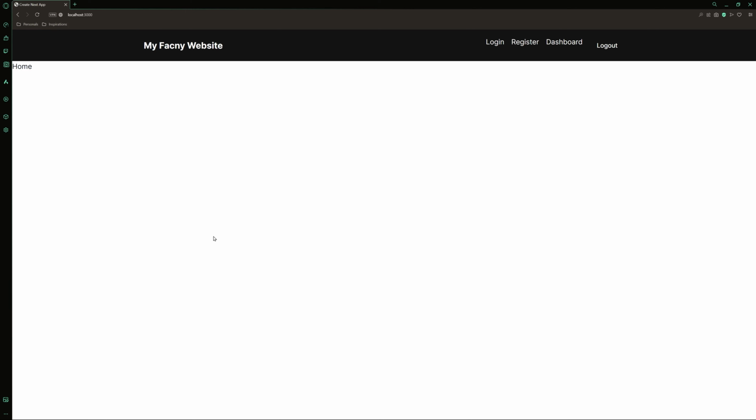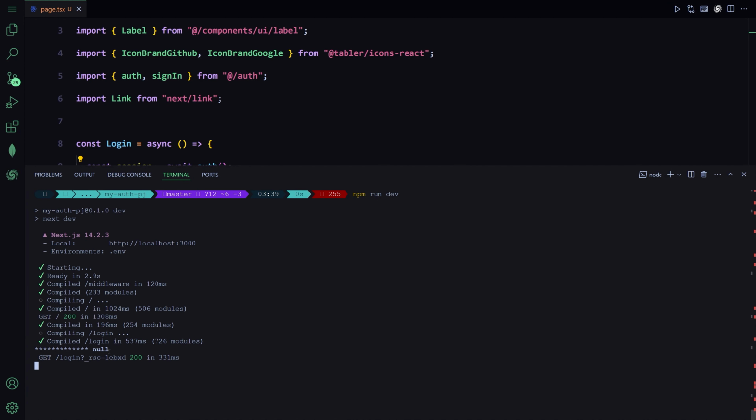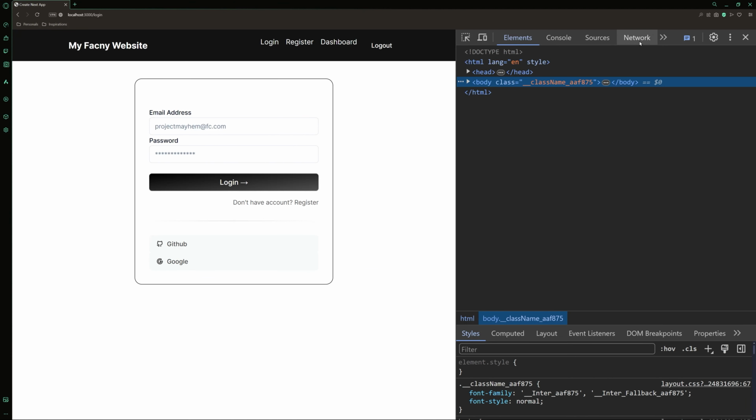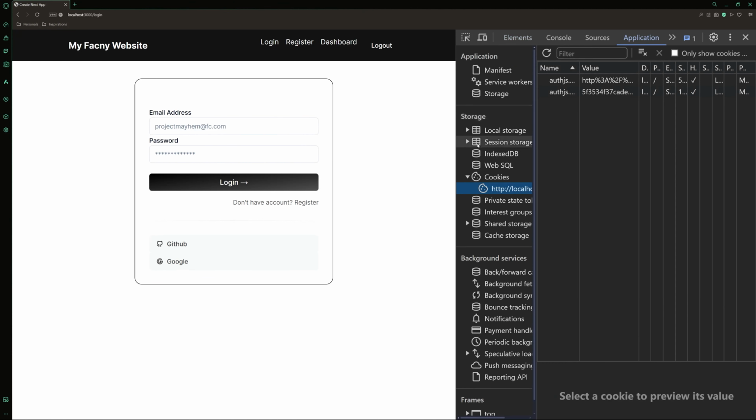I'm now inside my home page, and currently we don't see anything. But now if I click on the login, it's going to give us a null right here. But if I just right click on there and go to my inspect element, if I go to my application right here, currently we don't have any session or nothing like that.